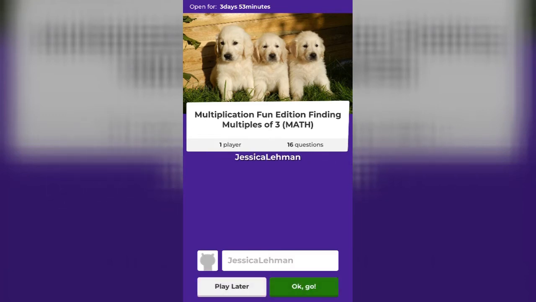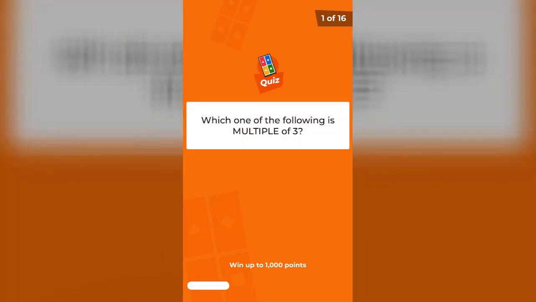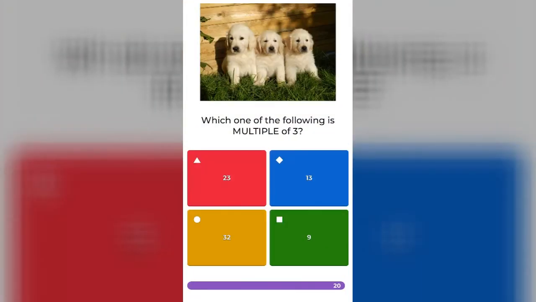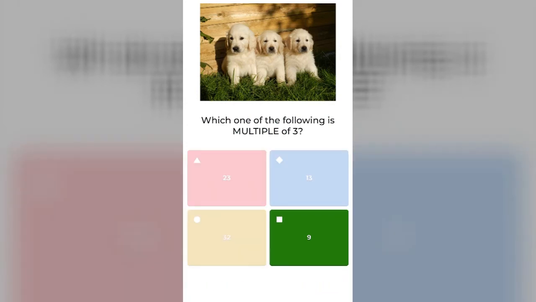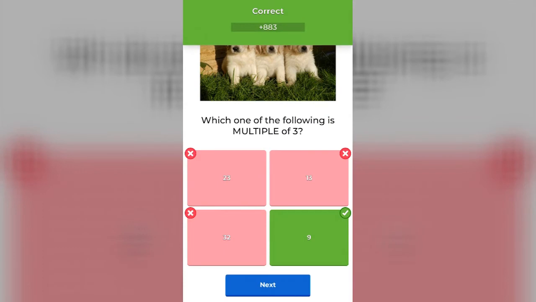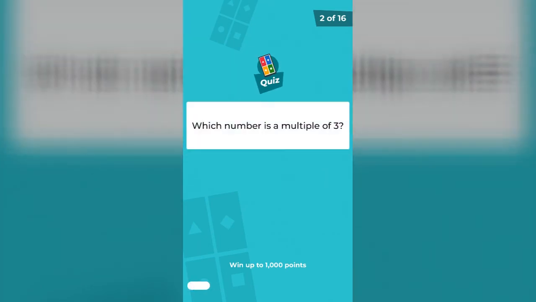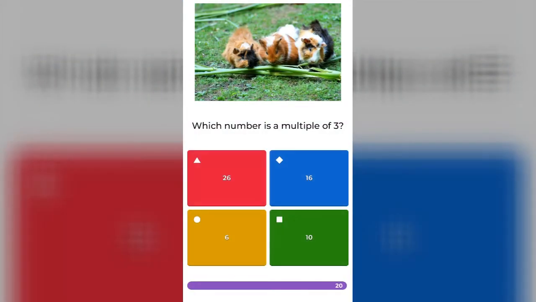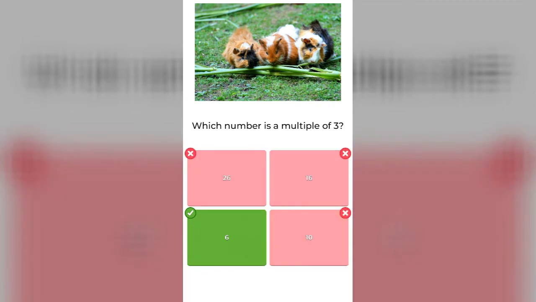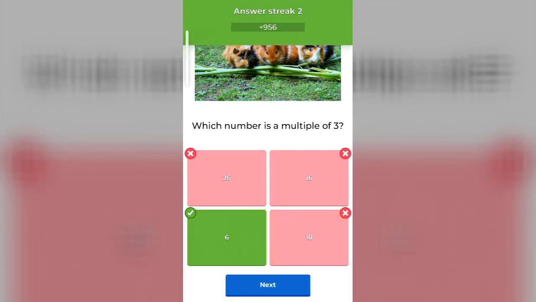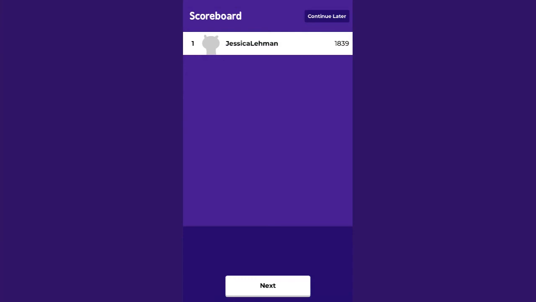Okay, let's go. Question 1, which of the following is a multiple of 3? So 9 is a multiple of 3. I'm going to click on that. Yay, I'm right. Next. Which number is a multiple of 3? Where's the fun music? I don't know. Got really quiet. Alright, cool. And obviously you get the point. Your score is shown in the upper right hand corner.